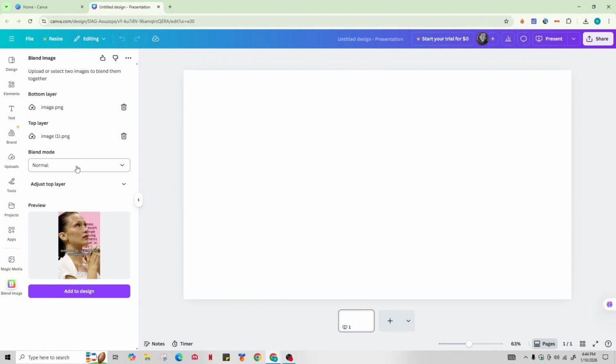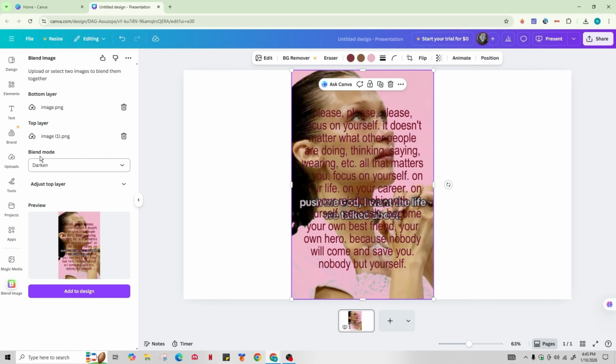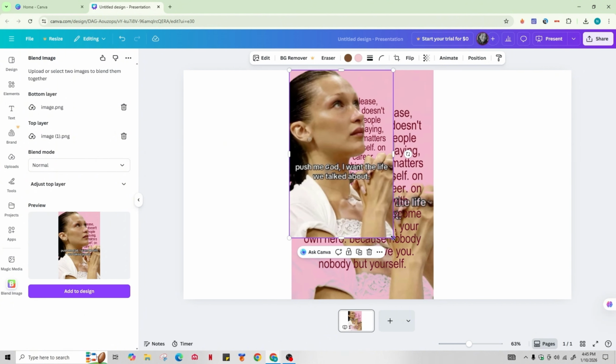Select according to your preference and then tap on the add to design option, which is at the bottom of the screen, and it will be added to your design board. If you want to edit the blend mode, go ahead, select the blend mode and tap on the add to design option, and you'll get a new design according to your preference.